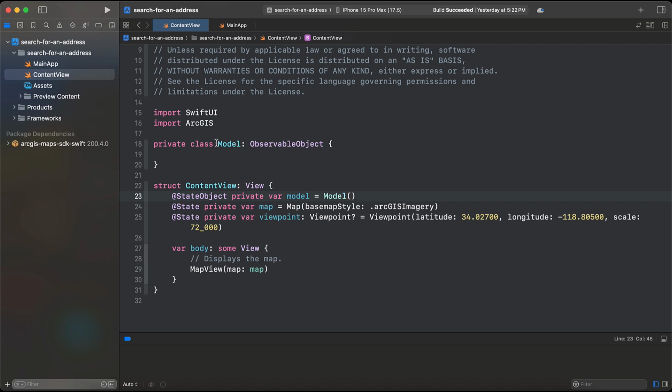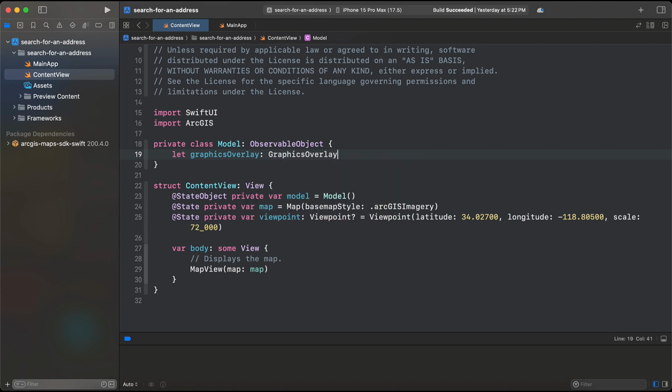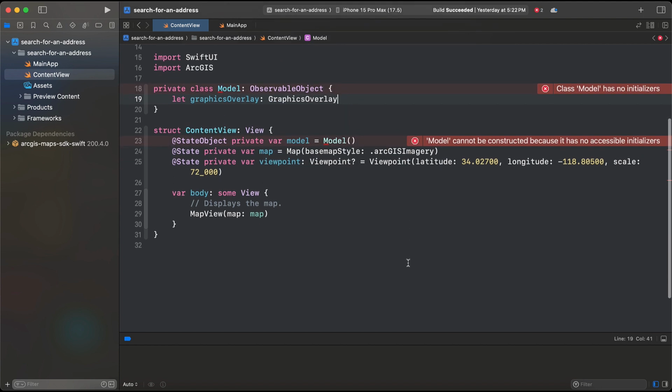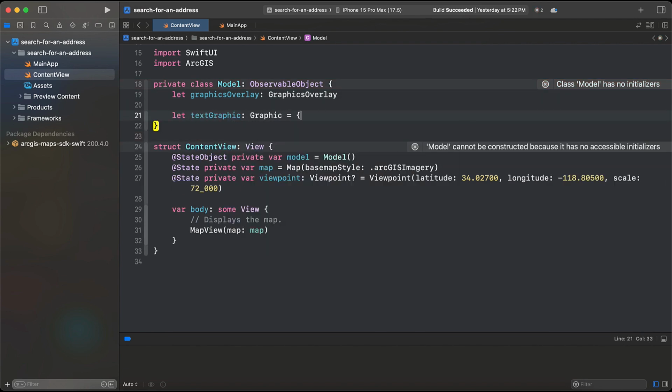Later, I'll need to use graphics to display the geocode results on the map, so I need to add a graphics overlay to the model class. A graphics overlay is a class that manages a collection of graphics that can be displayed in a map view or scene view. I need a text graphic to display the resulting address and a marker graphic to pinpoint the result on the map. I'll make the text graphic first.